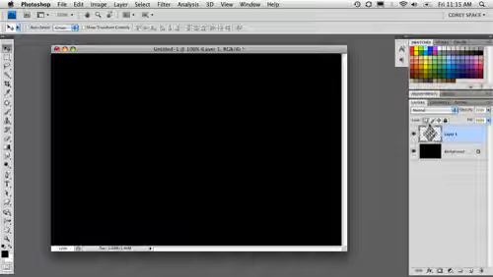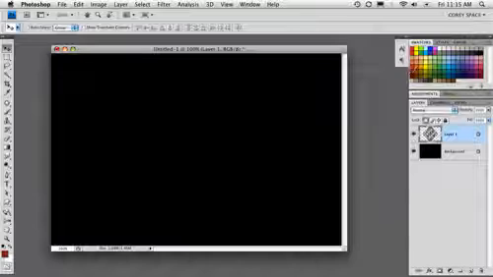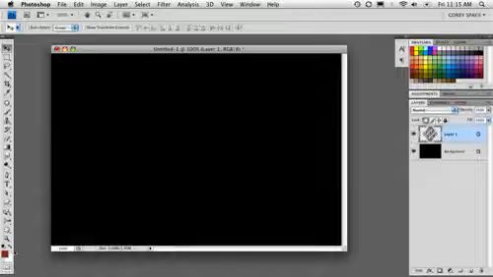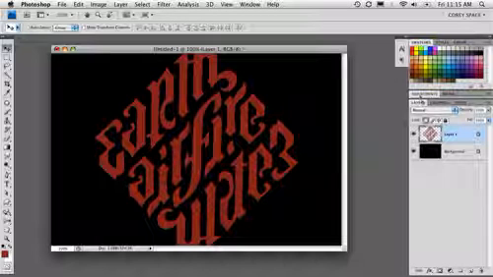Let's go ahead and fill it with a color. I'm going to go ahead and lock my transparency here, and let's get this dark red color inside my swatches panel. And you can see it's gone ahead and placed it in my foreground. So let's go ahead and press Option Delete. It's going to go ahead and fill that graphic in.